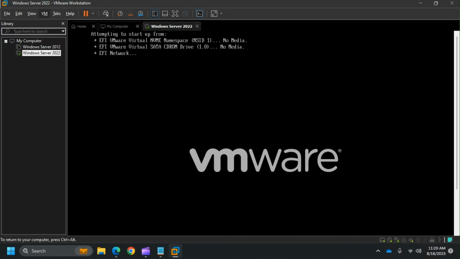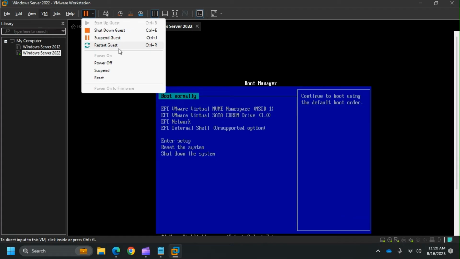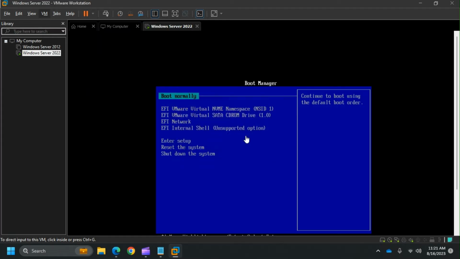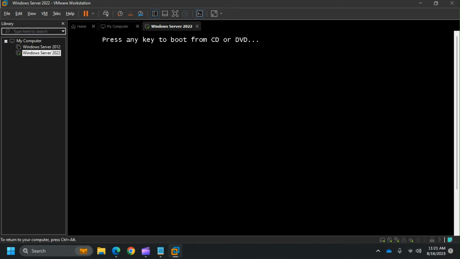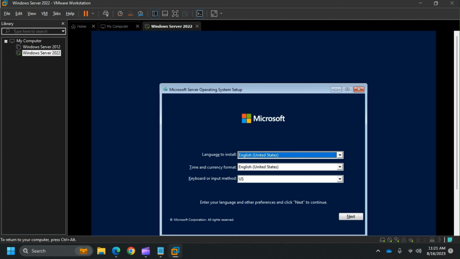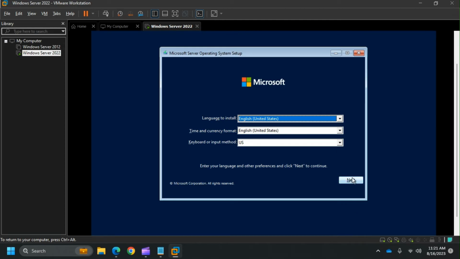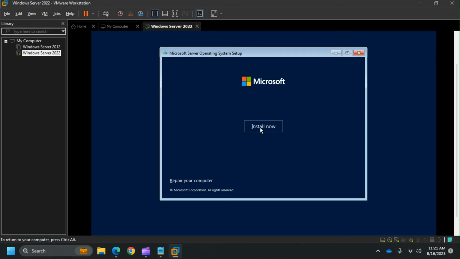It is like putting your installer DVD or the installer pen drive into the machine and booting from it. So now what we are going to do is restart this guest. I'll restart it. Press any key to boot from CD. So you click inside and press any key on your keyboard. It is installing right now, doing pre-checks. This time you see this is the license terms page that it was looking for. We select United States keyboard input. Click on install now.